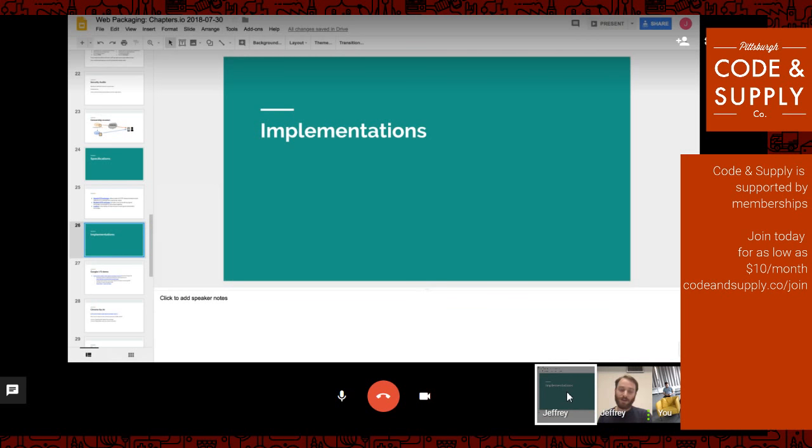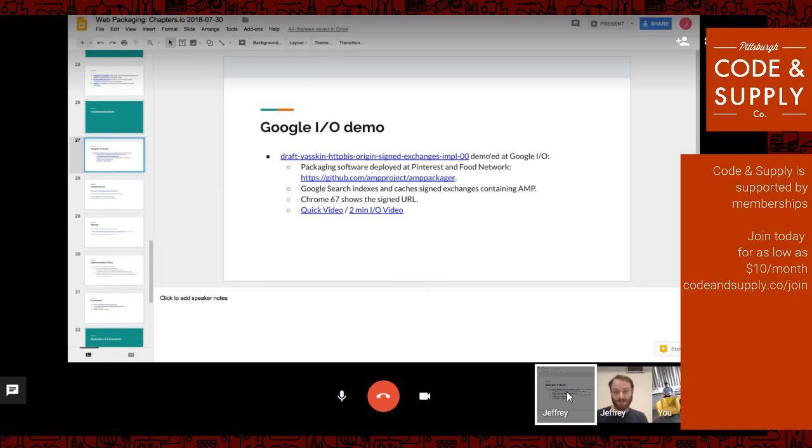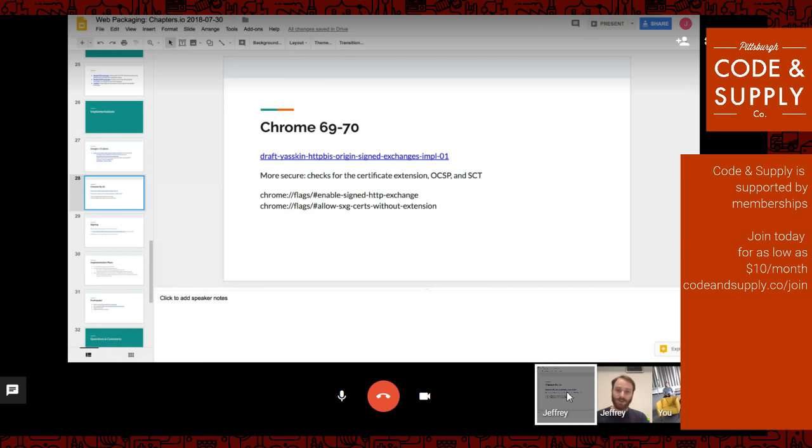We've got a couple of implementations so far. We did a demo at Google I/O, and the way that we're managing the various implementations is that we've got an IETF draft that we release every time there's a checkpoint. The 0.0 draft is what we implemented across Pinterest and the Food Network, producing packages, Google Search indexing them and serving them, and Chrome 67 loading them and showing the signed URL. In Chrome 69, we've implemented the 0.1 draft, and it's a little more secure. It checks for the certificate extension and for various aspects of trust in the certificates. If you have Chrome 69, you can enable these flags and test it out.